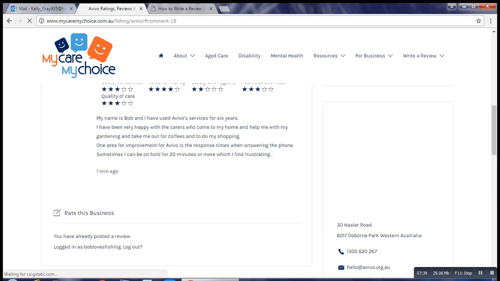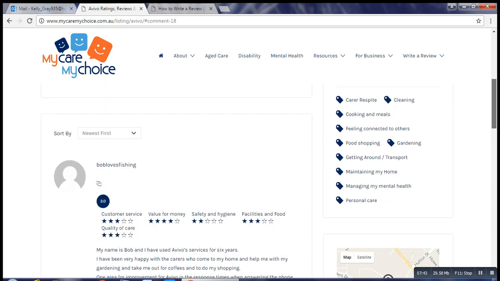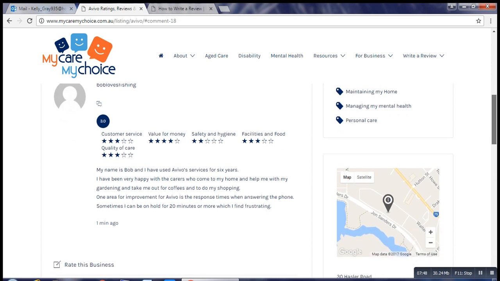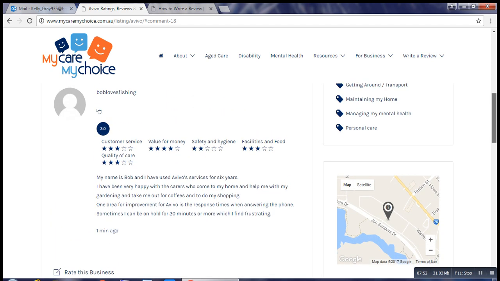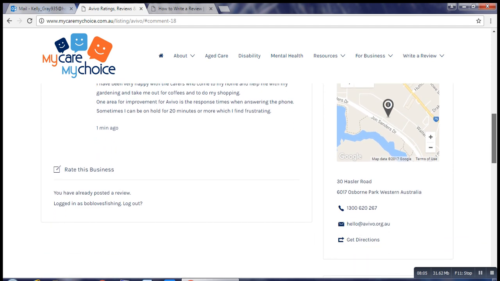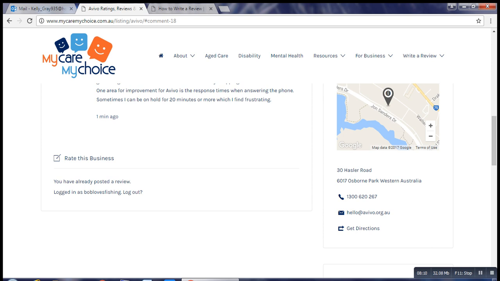Okay, so now because you're logged in as Bob, you can see the review here underneath their listing. And anyone else that clicks on Avivo's listing from this point forward will now see your review as well. And that's what it looks like. So you can see here that for the different star ratings that you've given, it's now averaged out a total score for Avivo, okay, as a 3-star organisation. And really, that's as simple as it is. So just remember that when you finish leaving your review, that you do log out of your account.